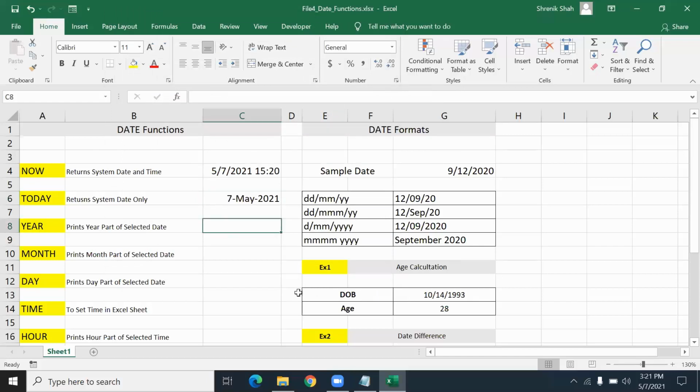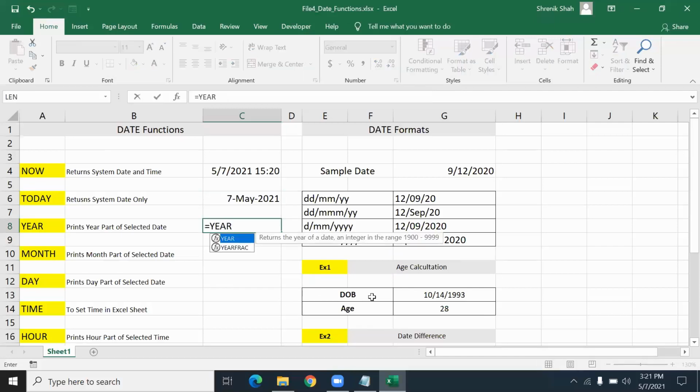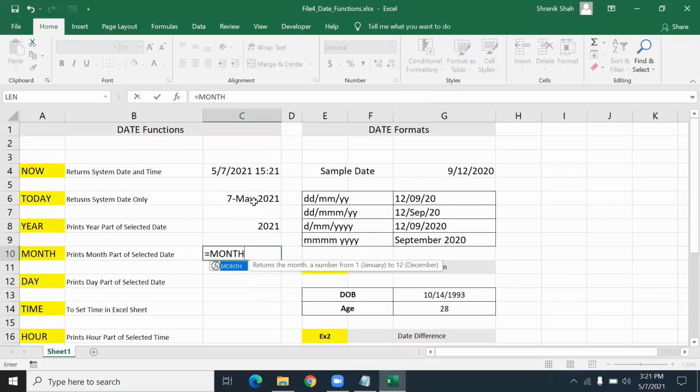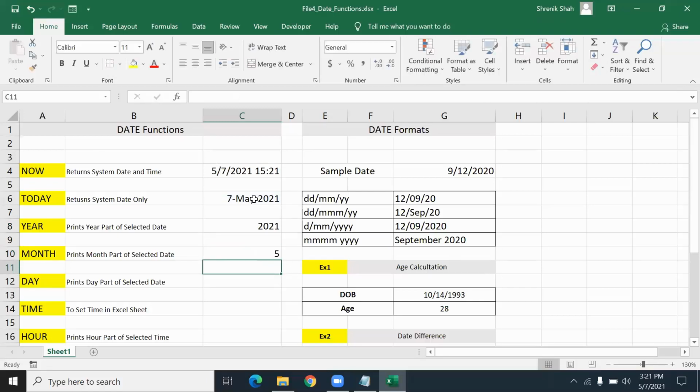Next, I want to separate the year from the selected date. So I write =YEAR, and in the bracket I select this date, complete the bracket and press enter. Now Excel shows me the year as 2021. Next is the month. So I type MONTH, and in the bracket I select this date again, complete the round brackets and press enter. Excel shows the month is 5.